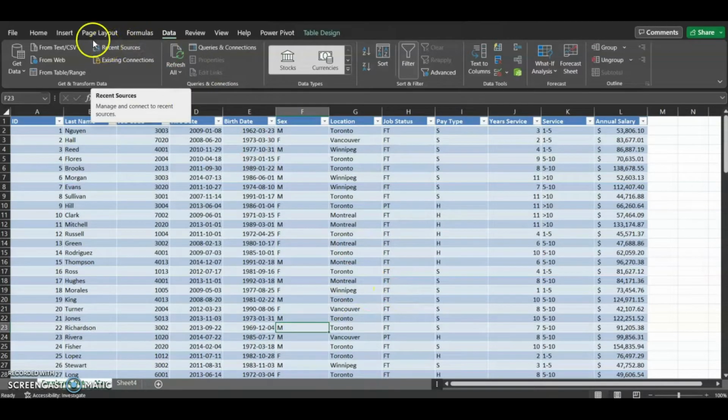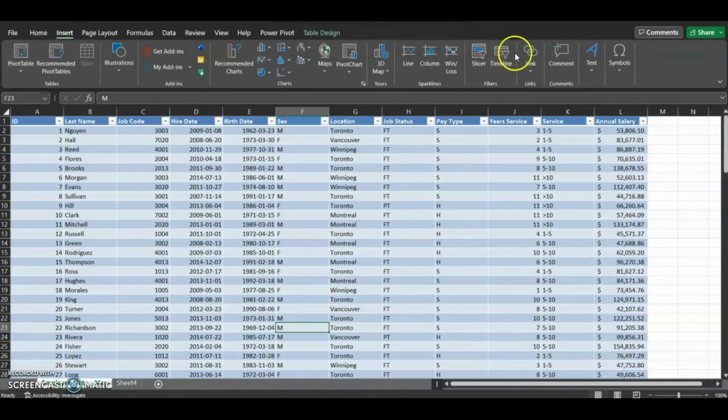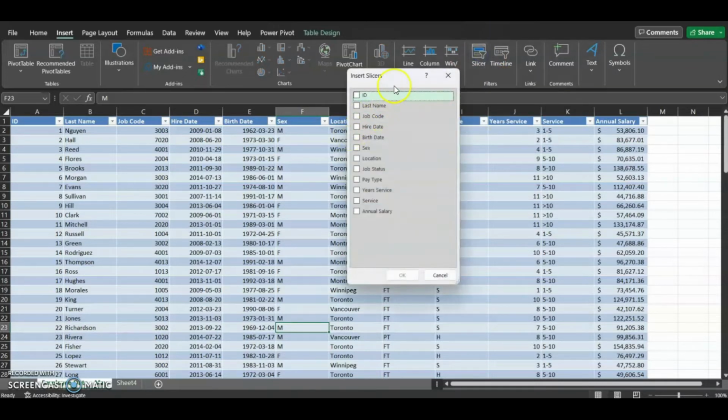To insert a slicer, you come to Insert, and under the Filters section, you click on Slicer. When you click on slicer, this display shows up and it shows all the fields in your data: employee ID, last name, job code, hire date, birth date, sex, location, job status, and it goes on. If I want to be able to filter on a field, I'm going to check the gender field, the location field, and let's say I also check the job status and the pay type.